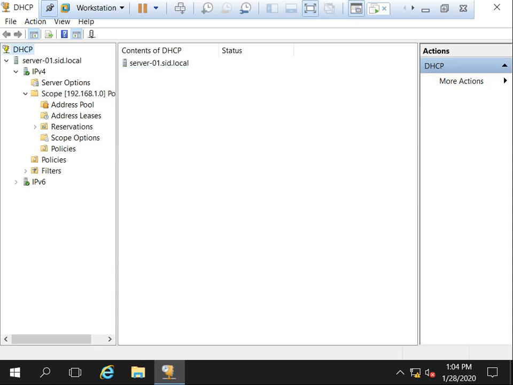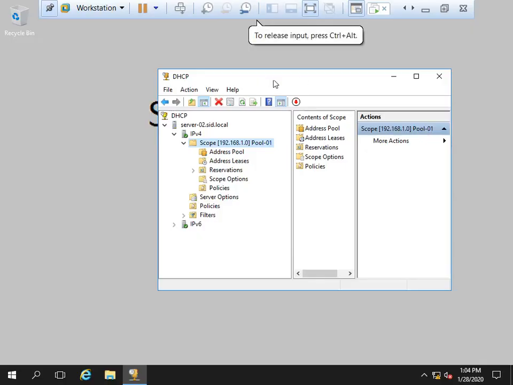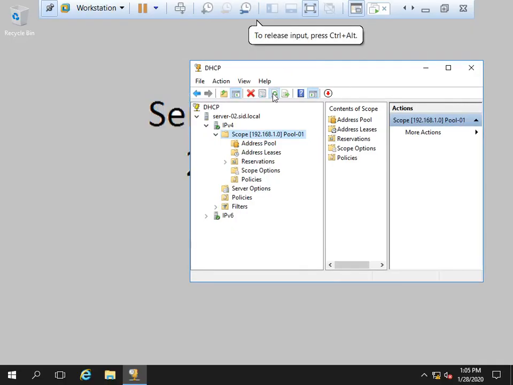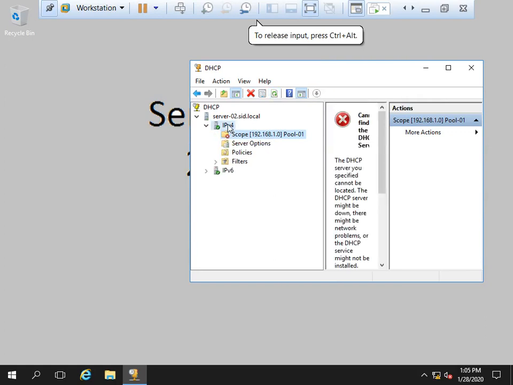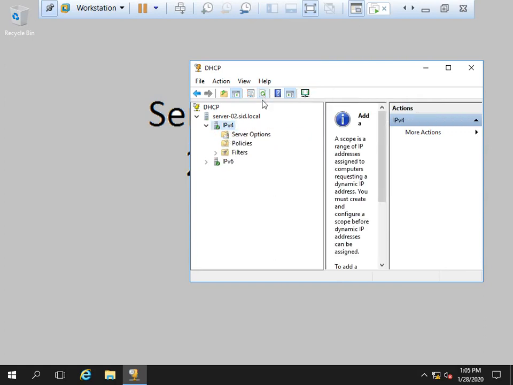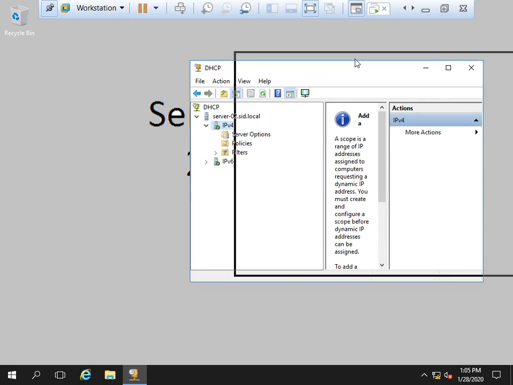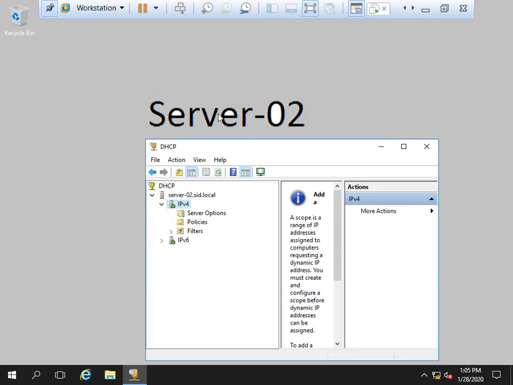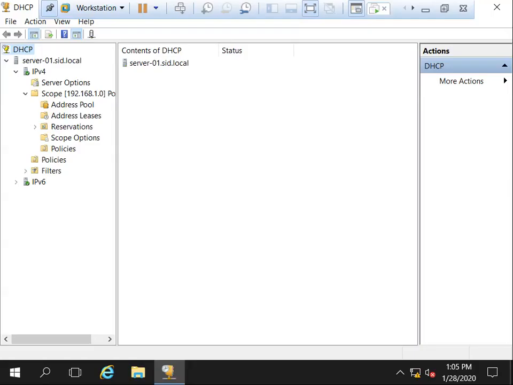Now if you go to my server 2, this is my server 2 right now, I just refresh once. You can see that there is no scope there. The scope is deleted automatically in server 2. Now I go again to my server 1. Now I'm going to configure split scope. The concept is the same. We need to install the DHCP service on server 2 only and authorize the server.